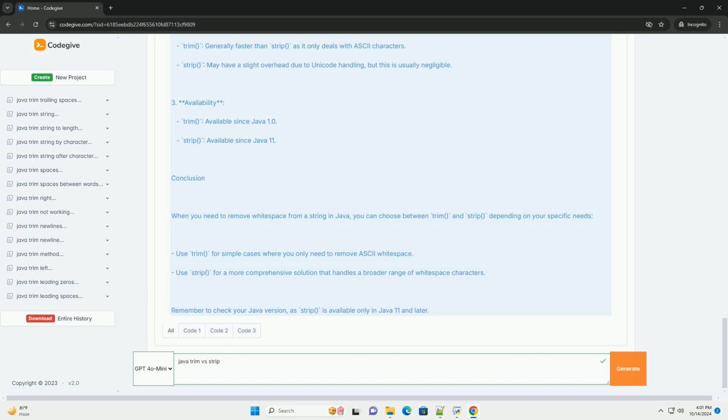# Java strip. The strip method was introduced in Java 11. It removes leading and trailing whitespace characters based on Unicode, which means it can handle a wider range of whitespace characters compared to trim. This includes characters like non-breaking spaces and other Unicode whitespace. Syntax, Example, Output.